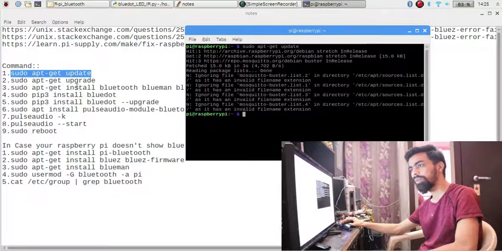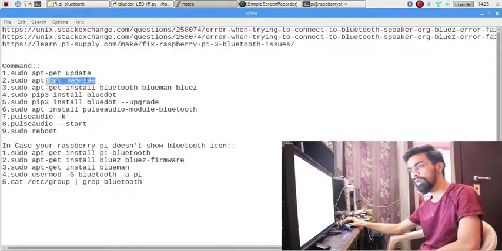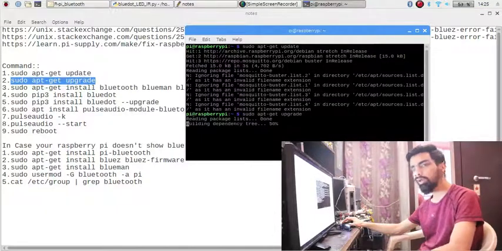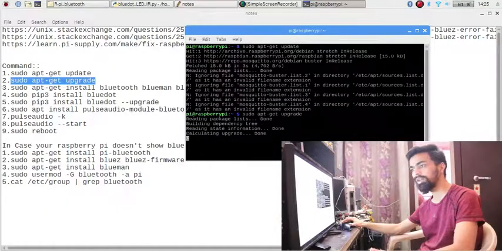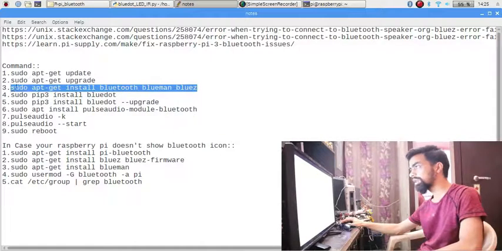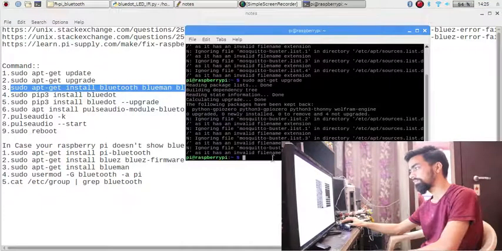So once the update completed, go to the next command, sudo apt-get upgrade. Copy this, again paste here. I will add all the commands in the description, so you can find them there. So next line, we have to install the BlueZ or Blueman package into Raspberry Pi. So copy this command and paste here.